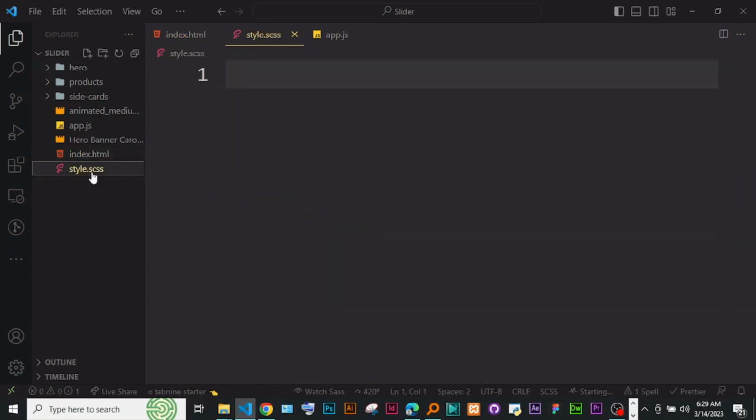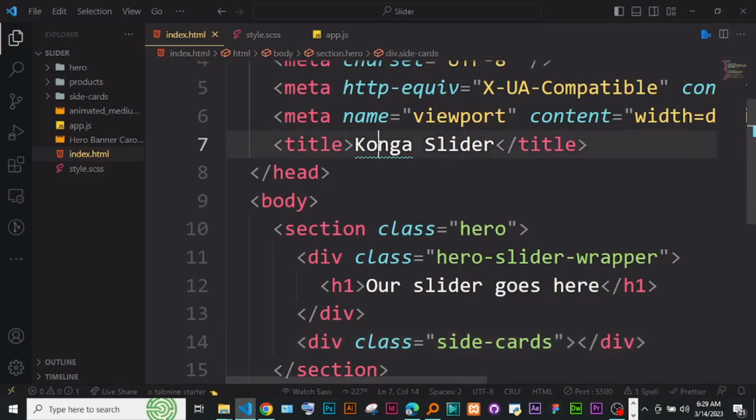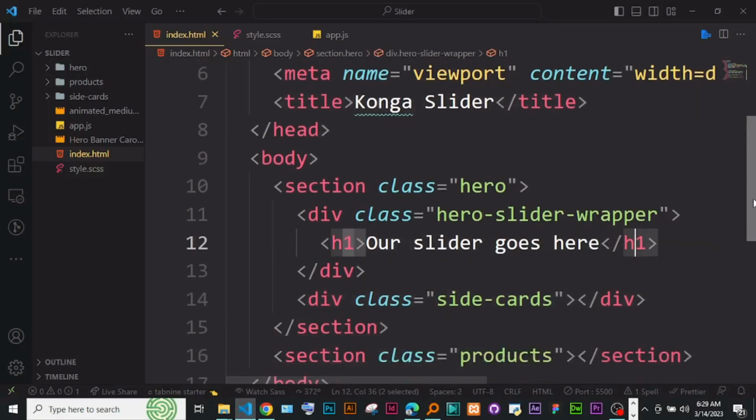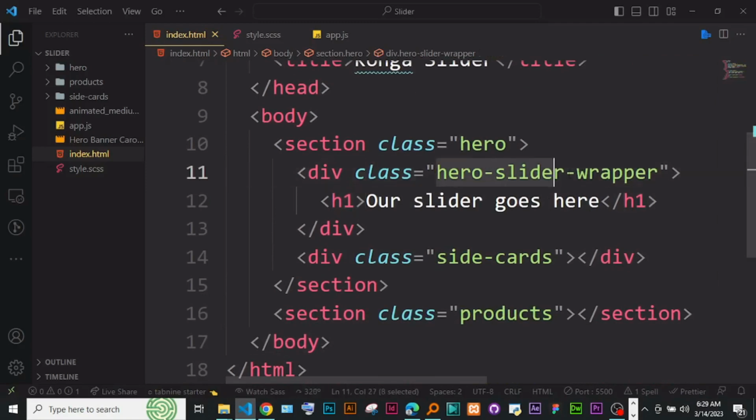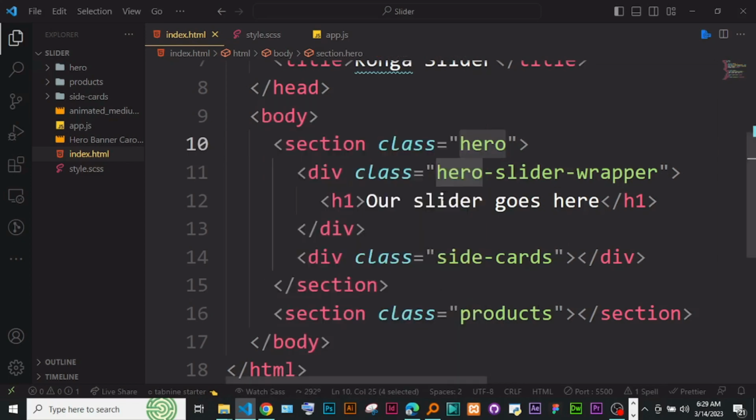We haven't written any CSS at this point. So this is how it looks, and it has opened in Edge. I'm just going to shift it here. So we have here only saying our slider goes here. The only thing I can do at this point is go and do some styling in CSS.